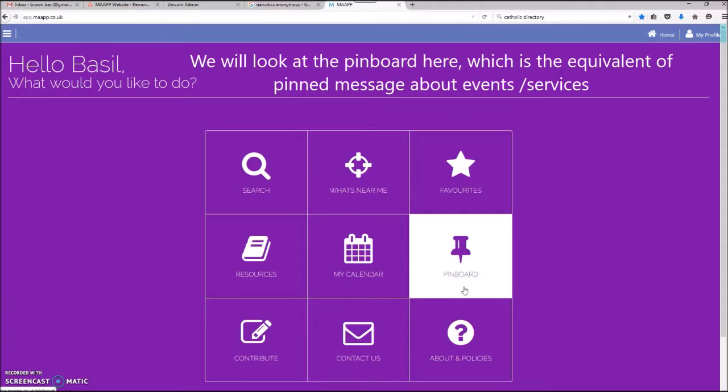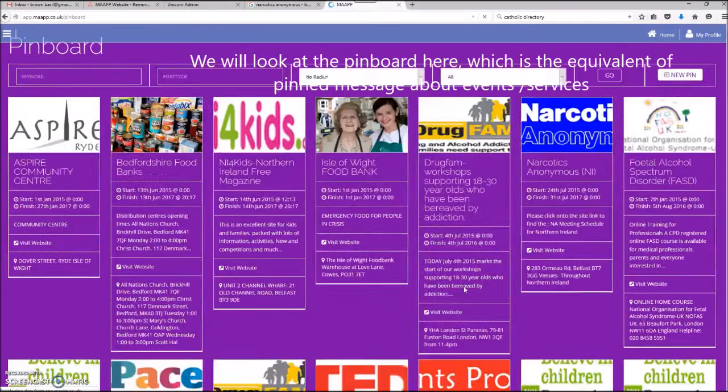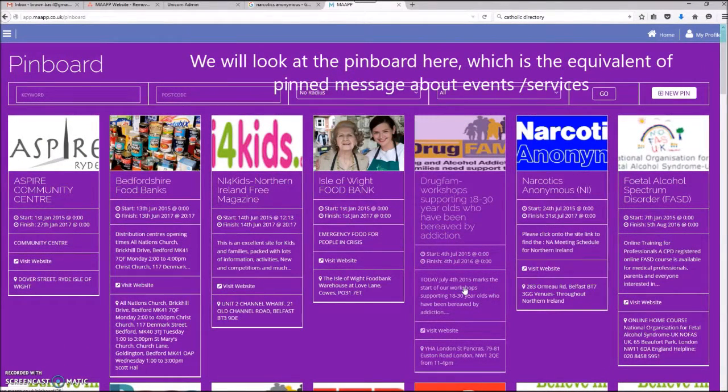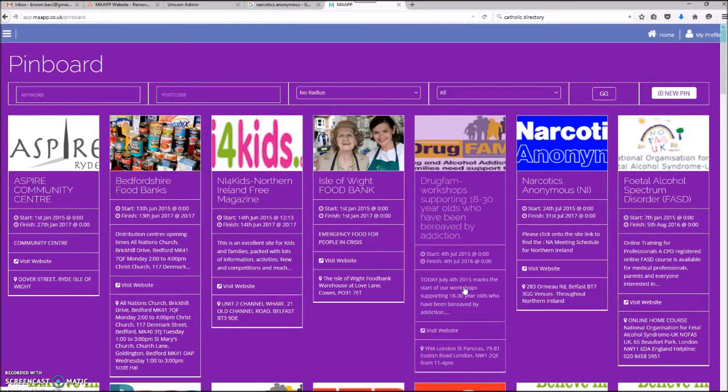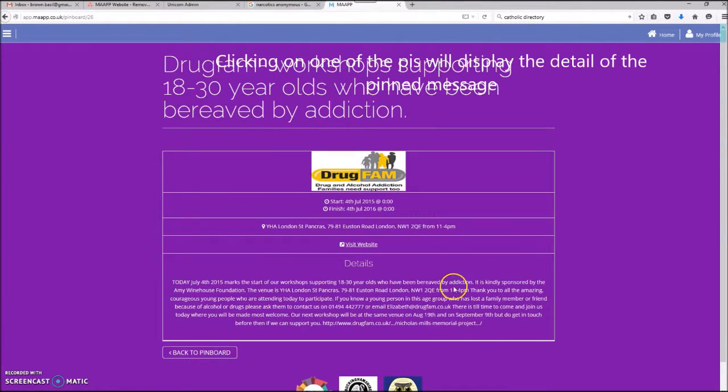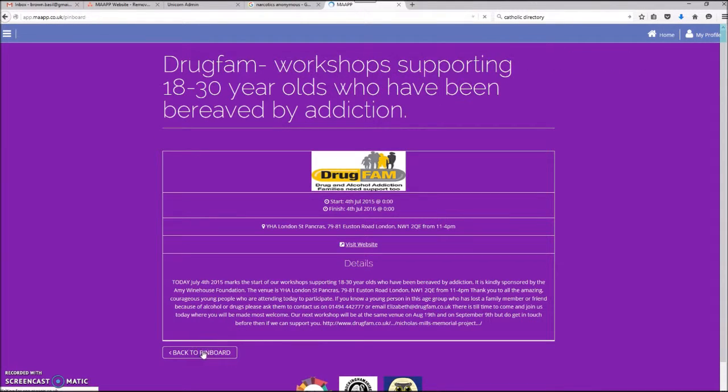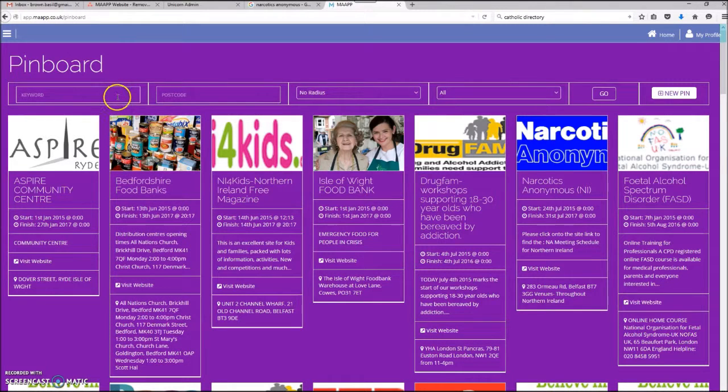We will look at the pinboard here, which is the equivalent of pinned messages about events and services. As you can see, the pinboard shows multiple different messages at one time. You can filter these messages though in order to narrow down either on a geographic location or on a category type. Now, choosing one of the pins will allow you to see the details of that particular pin, including a link out to the website if there is one entered on the pin itself.